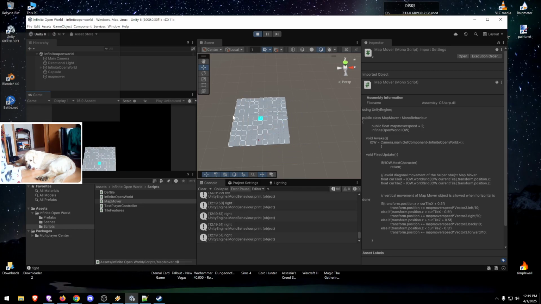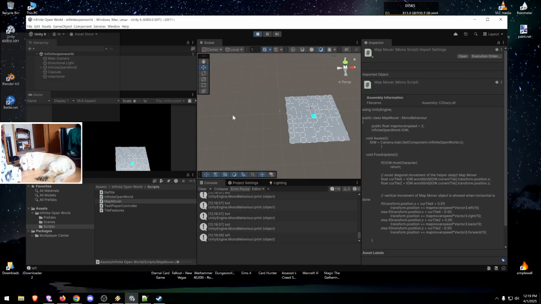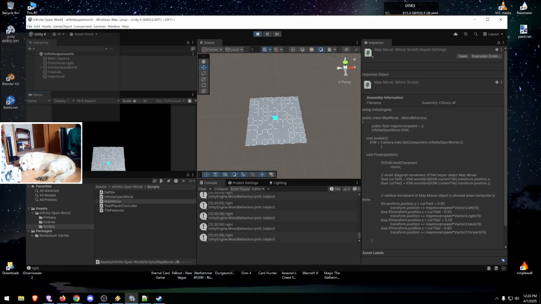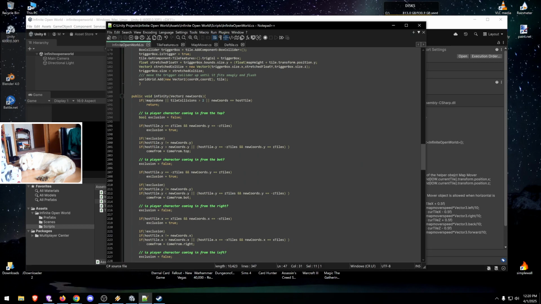If we walk diagonally, then we fall off the edge before the map mover can catch up. And if we make the map mover fast, then it's going to glitch through the colliders. So no, we don't like this at all. We want to make this instant. So let's make it instant then.